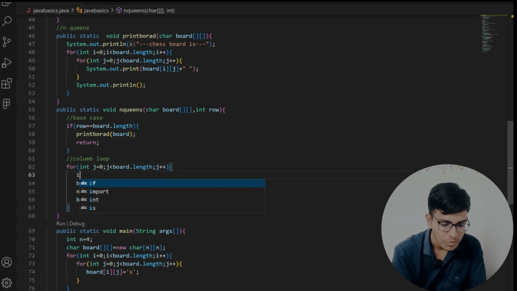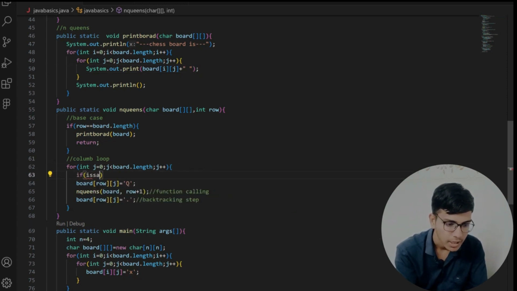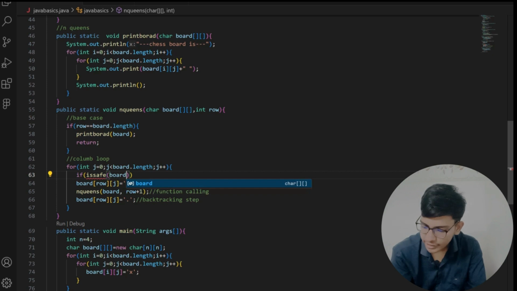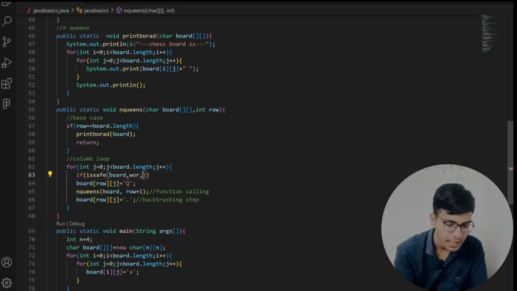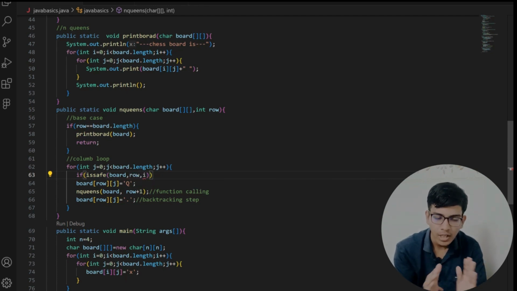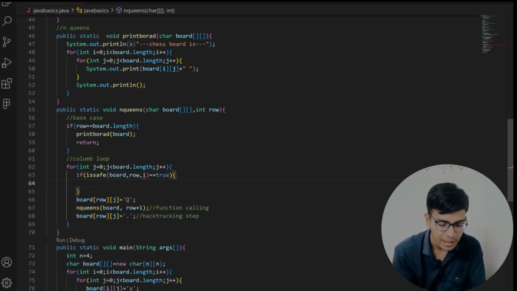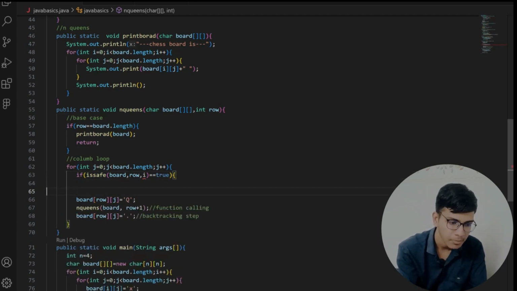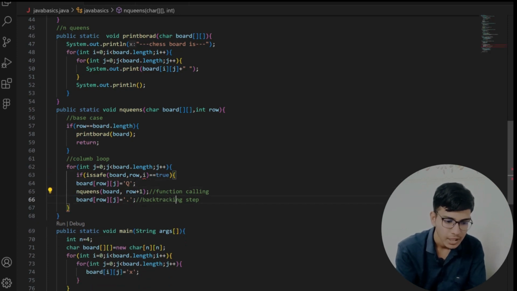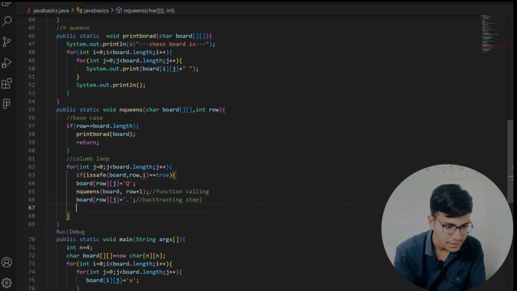In the for loop, first of all I am checking whether my isSafe function is returning true or not. In this I will pass my board, my row and that particular column. That's all. I will pass the position of the particular cell and the chessboard. If it is giving me true, that is safe, then I will do whatever steps I was doing previously. So this is how I will check whether the particular queen is safe or not.